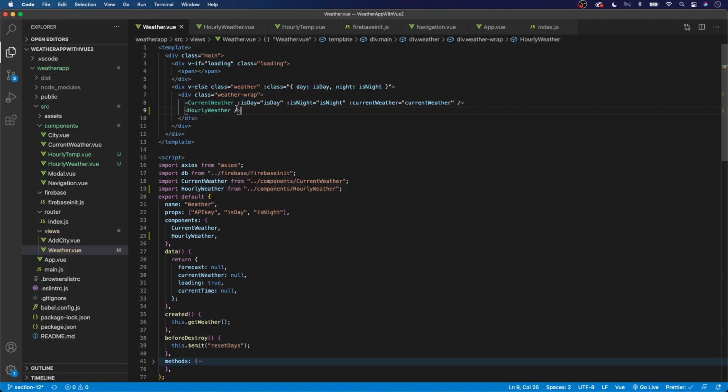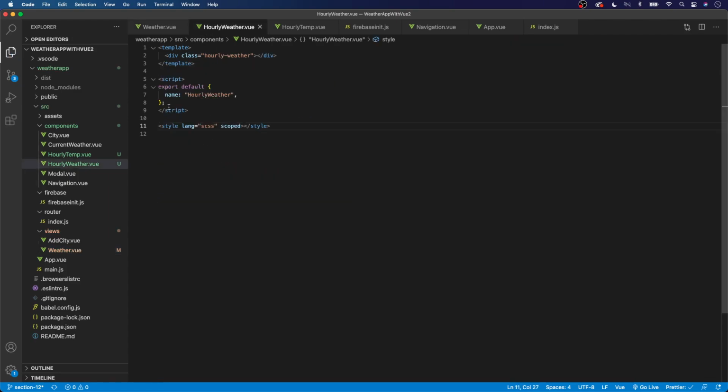Now, for this component, we actually don't need all of this data. The only thing we're going to need is the forecast, which is down here. So we're going to bind it by saying :forecast and set that equal to forecast. All right. Then let's head over to our hourly weather and accept that as a prop.